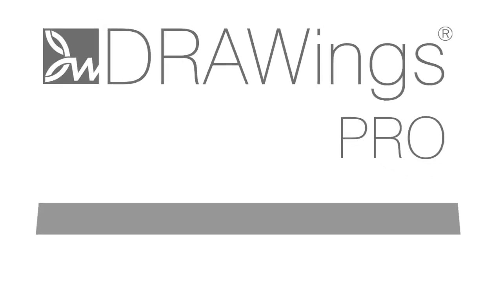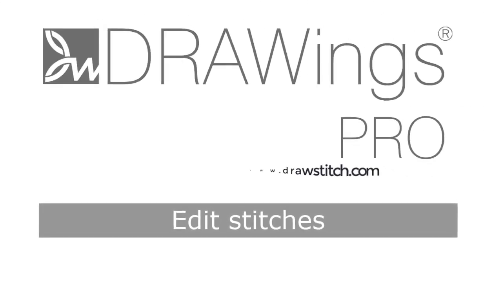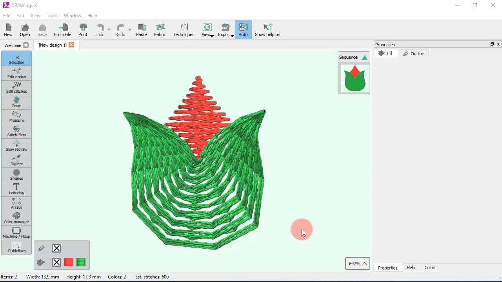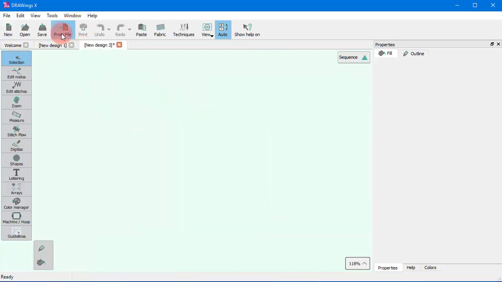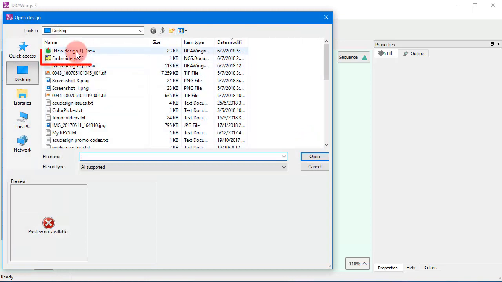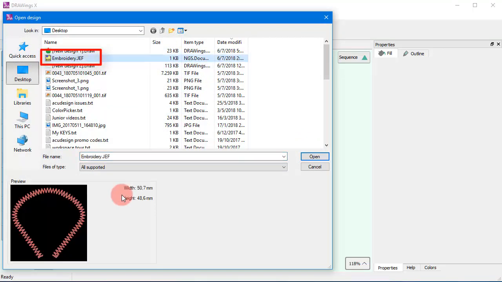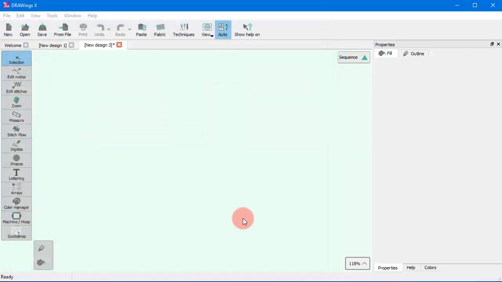In this video, we will show you how you can edit the stitches of your embroidery designs. Using the Edit Stitches icon on the Tools toolbar, you can run a special mode where you can see and edit the individual stitches of a design. Notice that in order to edit stitches, you need to be working with stitch data, such as an imported embroidery file. Let's load an existing JEF file.